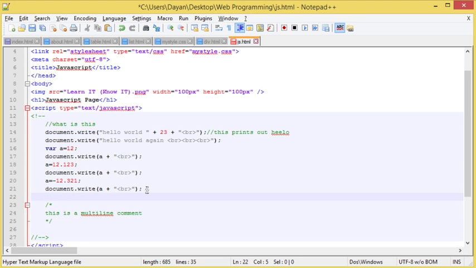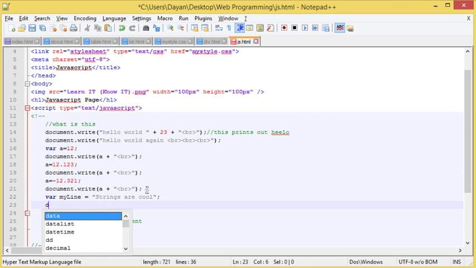taking a look at, I'll create a new variable here, so we're going to call it var myLine, and what I'm going to do is I'm going to quickly write in a little string. Now, strings are rather useful because it's basically what all text is referred to in JavaScript, and strings are cool, I guess. Not really a big fan of them, but they're very useful when it comes down to it.